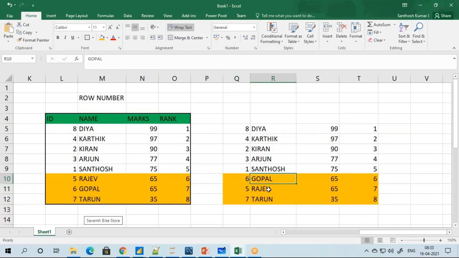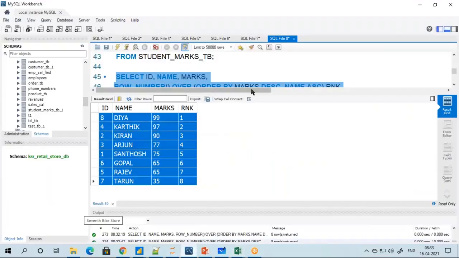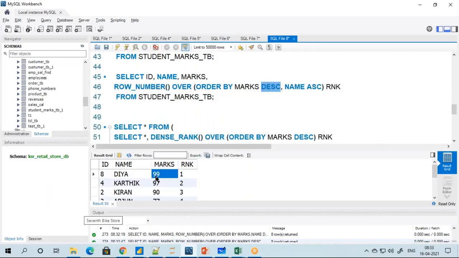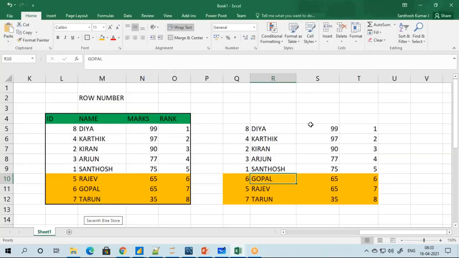Gopal. So basically by default it is taking the order by ID, but you are telling me you want it with respect to name. So the change in code will be: order by marks in descending order. If two people have the same marks, order by name. Name I will give ascending order. Ascending order means whoever's name comes first. Gopal comes first, then comes Rajiv. So that is what I have achieved here.